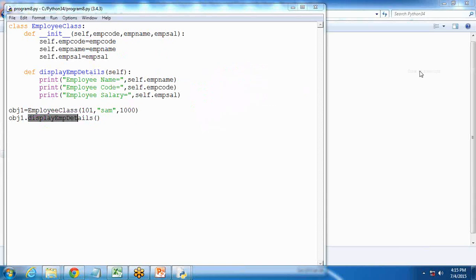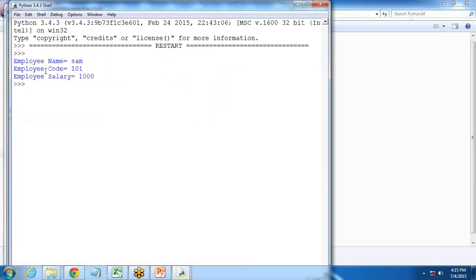So let's test this program. To test this, I run it. I press the F5 key, and you can see I got the message: employee name is Sam, employee code is 101, employee salary is 1000.